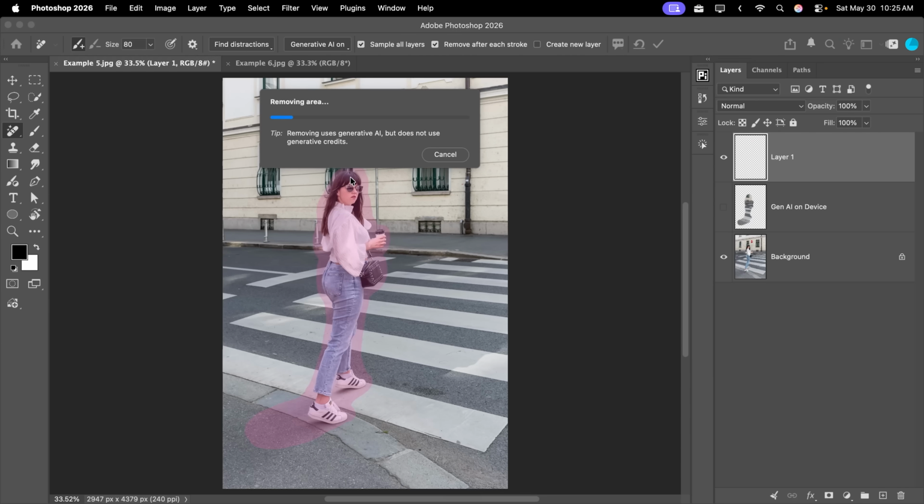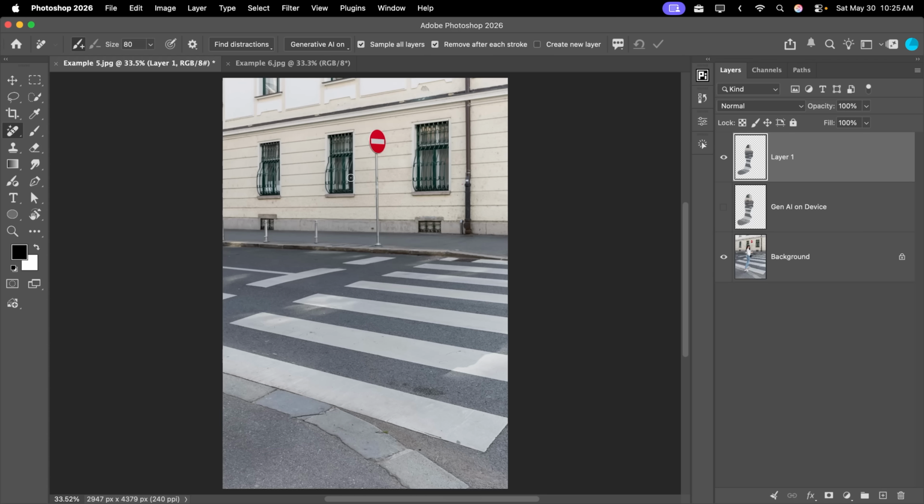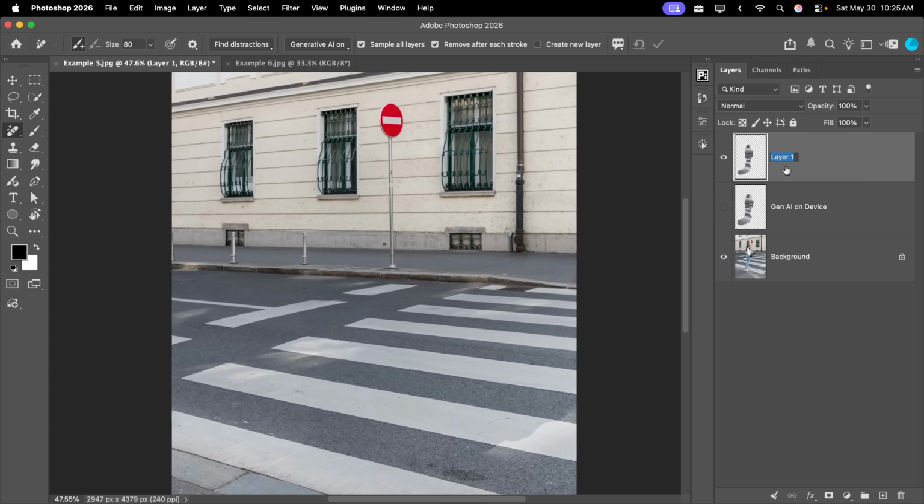And talking to fill up this area is usually harder than actually editing that out. And oh my gosh, thankfully it didn't take that long. Let us compare the quality. This is Gen AI on cloud.